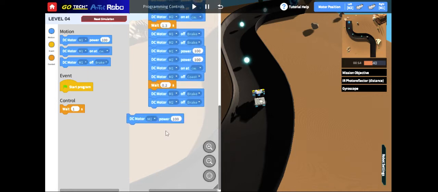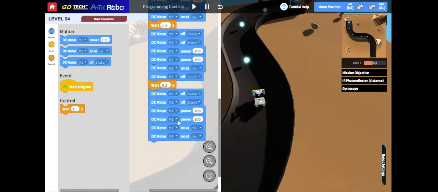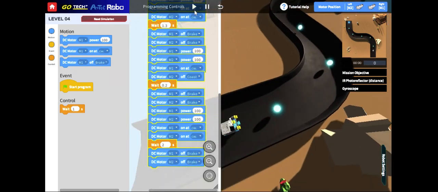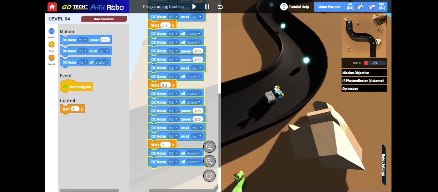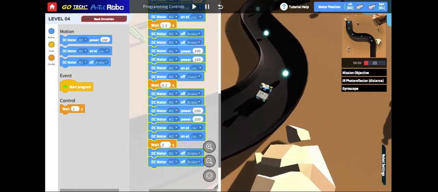Alright, then I want to move forward to collect the next portion. The same step. Okay, M1 and M2, don't forget to change M1 and M2. And then how many seconds? As you can see, this one is quite a long journey here. So I will put 2 seconds and then brake. Alright, this one. Okay, 2 seconds forward towards portion number 3.